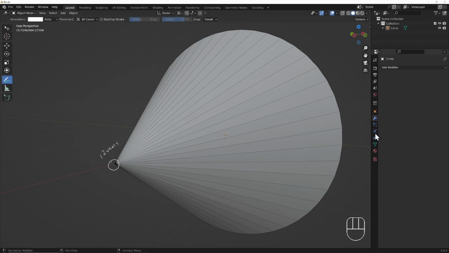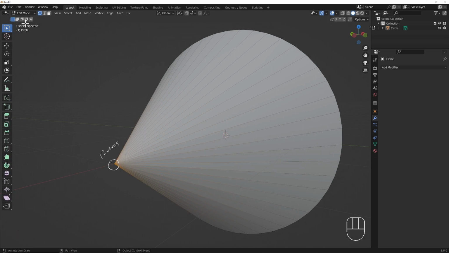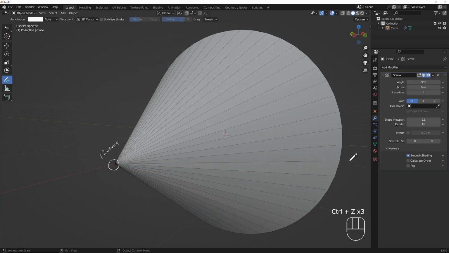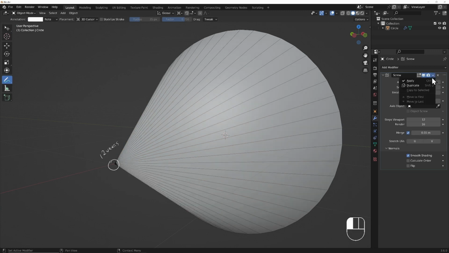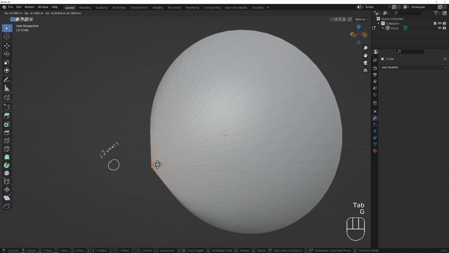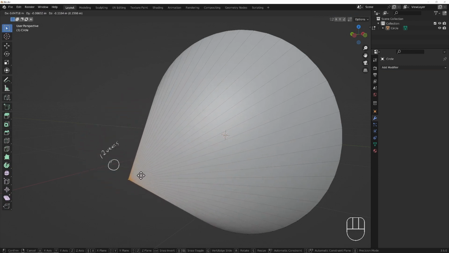Let's apply the modifier and go into edit mode. If we select a point on the apex, you'll see that this point is not attached to other points, even though they occupy the same space. It hasn't automatically merged them. I'll undo the last couple of steps, and this time I'll enable the merge function. Now when I apply the modifier, it will automatically merge these points, as they are well within the designated threshold.